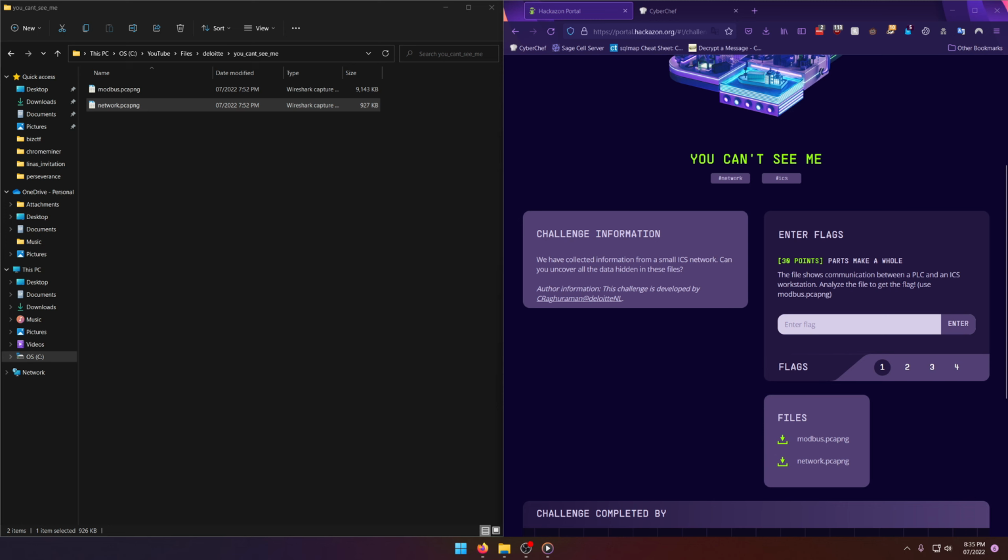The file shows communication between a PLC and an ICS workstation. Analyze the file to get the flag. And it says use modbus.pcapng. So they give us two files, modbus.pcapng and network.pcapng, which we will be using to solve this challenge. So let's start with modbus like it says.